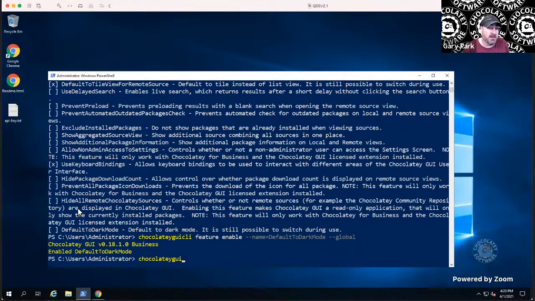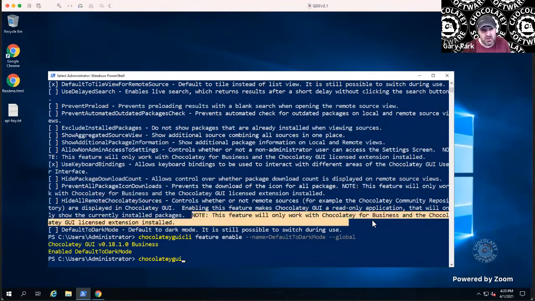The one distinction that I will make, though, is noted here. For example, this hide all remote Chocolatey sources, I think you mentioned in the intro. It is a feature, but it is noted here that it will only work if you're using the Chocolatey GUI licensed extension. If you don't have the licensed extension, you can toggle that feature on and off all day, but Chocolatey GUI itself won't actually do anything. So, it's similar to how Chocolatey extension itself works, in that the functionality doesn't exist in the open source, but once you add the extension, that's when it starts lighting up different pieces of functionality.